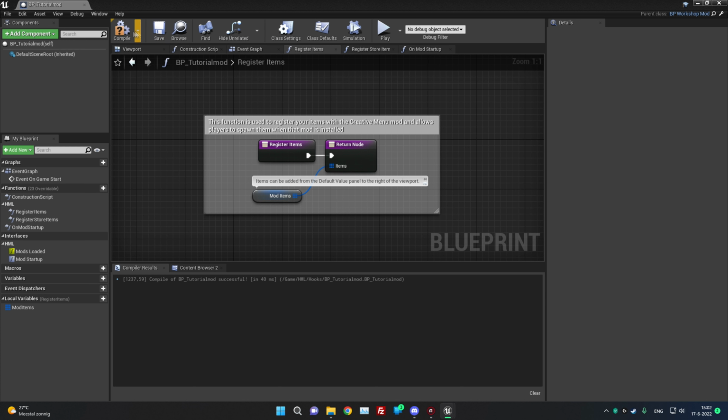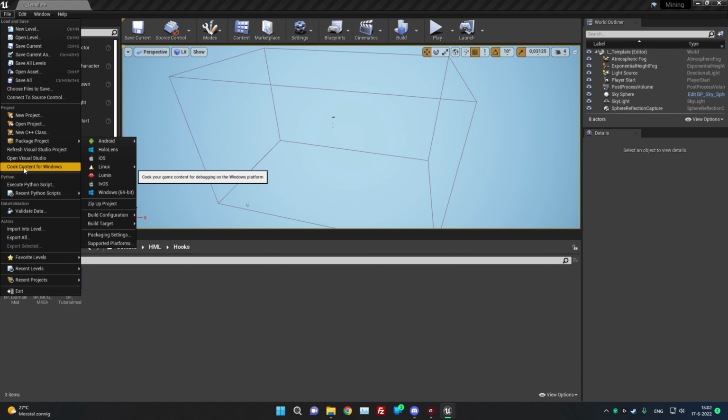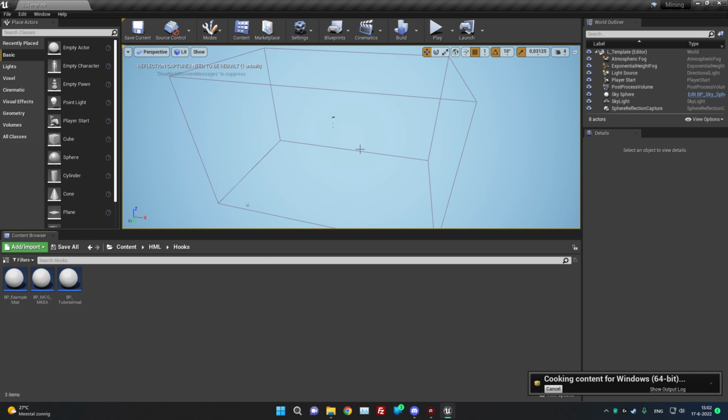I'm going to click save, compile, save, and make sure that it's all done. Now I'm going to close it up and go to File, Cook Content for Windows. When you do this for the first time, it's going to take a huge amount of time. But if you have done it before, it's going to be way quicker. In my case, it's going to be extremely quick because I do a lot of coding, so I'm cooking a lot. So now it says already completed.